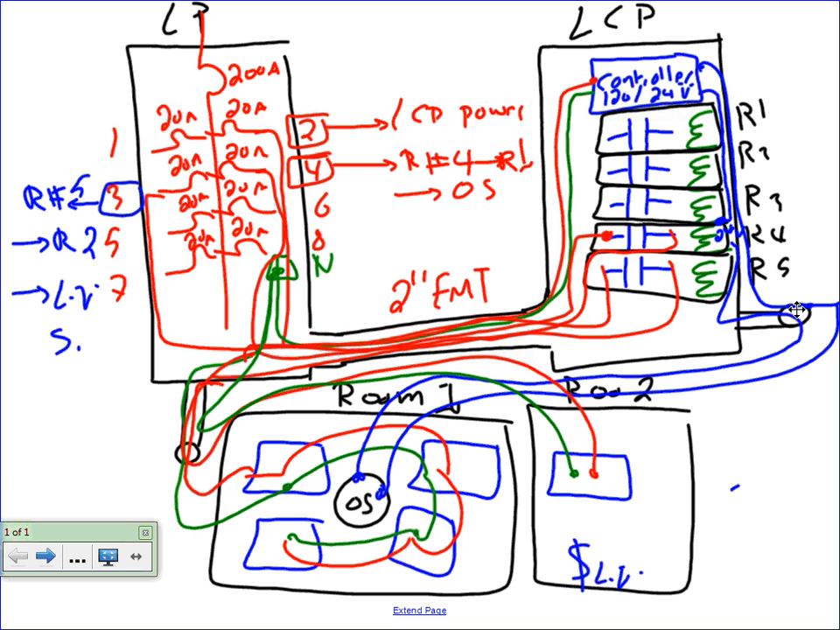All you have to do is always bring the hot, break the hot, and bring it back. That's what you're doing. No neutral. Don't bring a neutral back there. Can I have thumbs up that we got the power circuit, Chad? Let's take the control circuit.